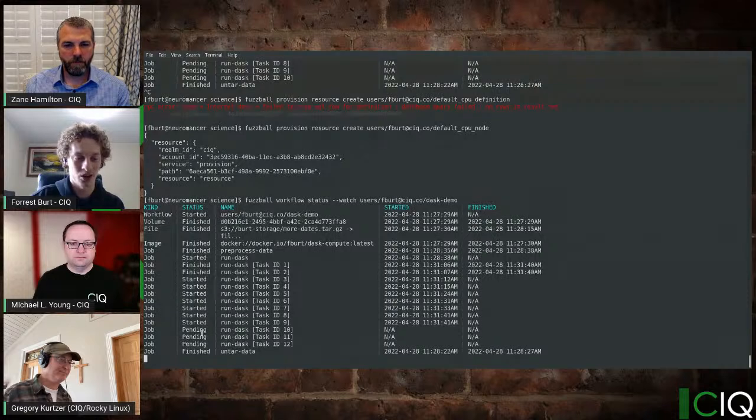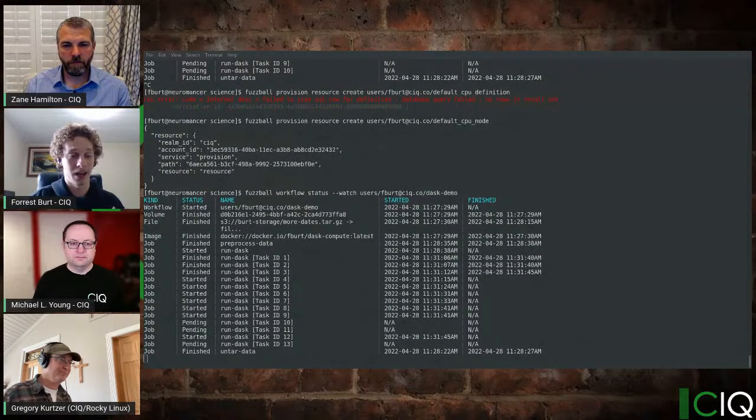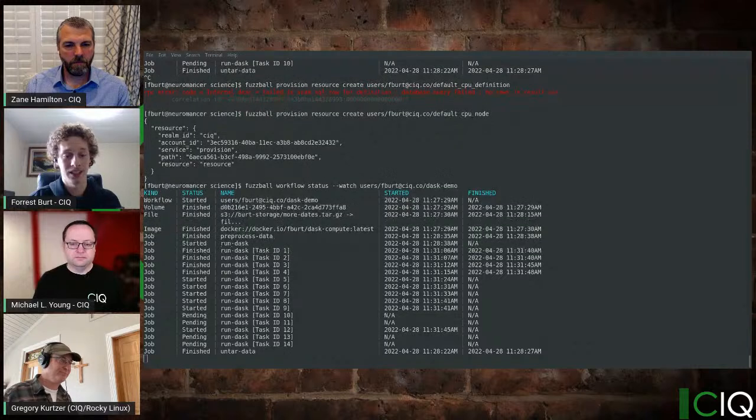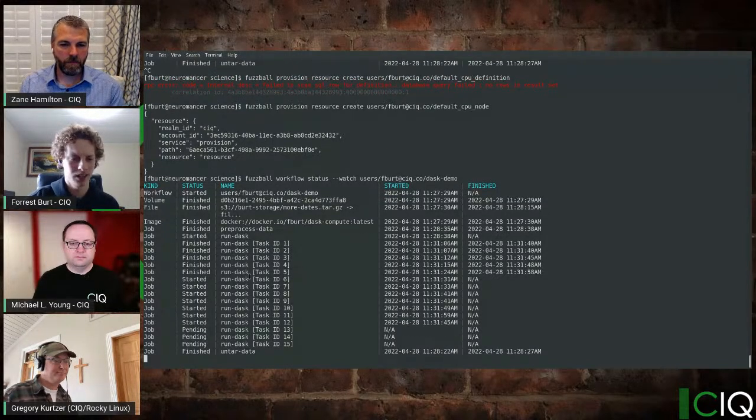And then we'll start to see more starting. That concurrency, in case I didn't make it clear, that concurrency one means that we'll have 10 nodes running at once. So we'll have 10 Dask tasks maximum running at one time. And so we can see we have at the moment 1, 2, 3, 4, 5, 6, 7, as we're waiting for a couple more nodes to spool, I think.